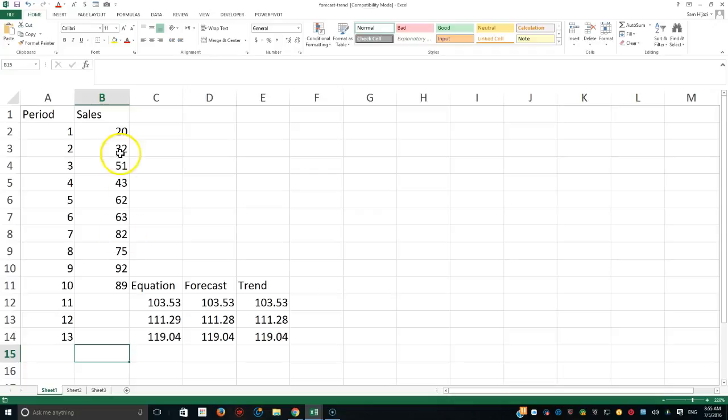So let's see that I have a period of time, from 1 all the way to 10. I have the values of the sales all the way to period 10. I have periods 11, 12, and 13, and I wanted to forecast what is the possible value for the sales in periods 11, 12, and 13. There are 3 different ways to do the same thing, and I'm going to expose you to all of them. So first of all, let's do the chart.